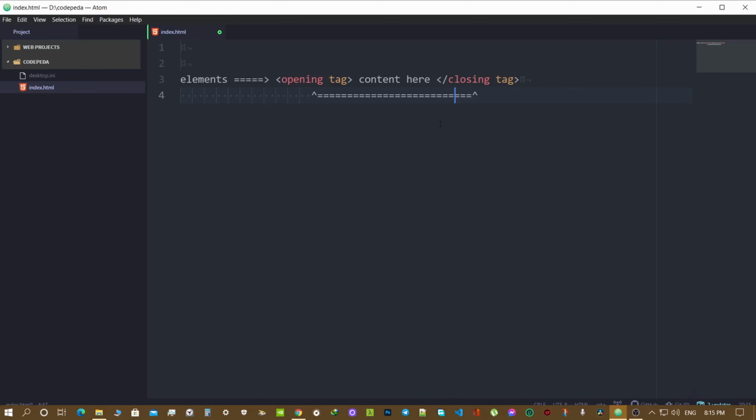In the previous lecture, we talked about the HTML elements and how to write them. And we said that the HTML elements start with an opening tag and end with a closing tag. And the closing tag is different from the opening tag by the forward slash that goes before the tag name in the closing tag.